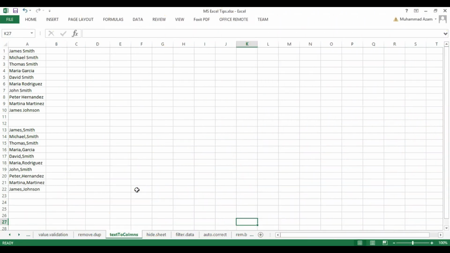One another case could be when you want to parse one single column into multiple columns. Consider it as delimited data, or maybe it's just one line of data that you want to parse based on some delimiter. It could be space, it could be comma, it could be anything. So I consider this case, I have complete names of some of the customers, and I want to basically split this into first name and last name.